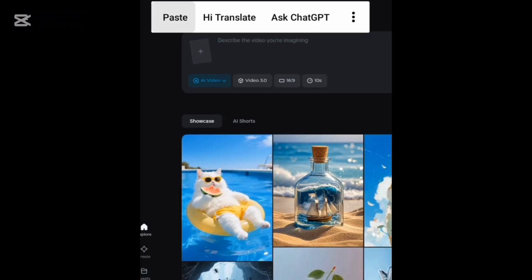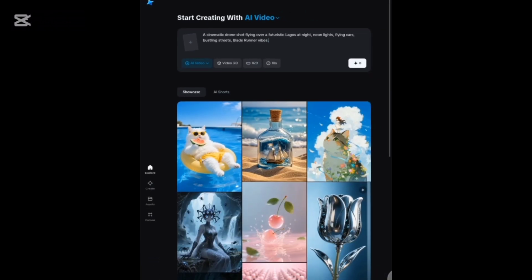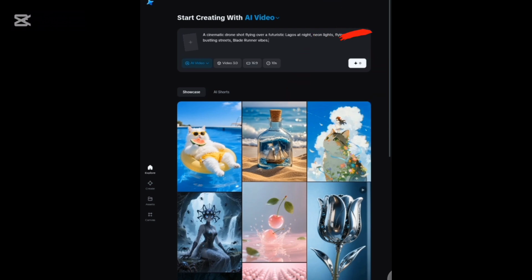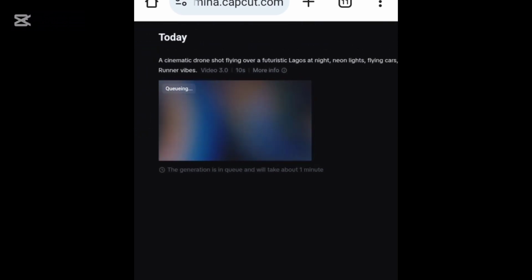So I just pasted the prompts that I want to use first. After pasting it, I'll click here for it to generate. Okay, as you can see here, it's showing 0 because we are using it unlimitedly. If you follow this process, yours is going to be like that. Okay, as you can see, our video is already generating. It's showing queuing. Just give it a few minutes. I think 1 minute or so, your video is going to be ready.